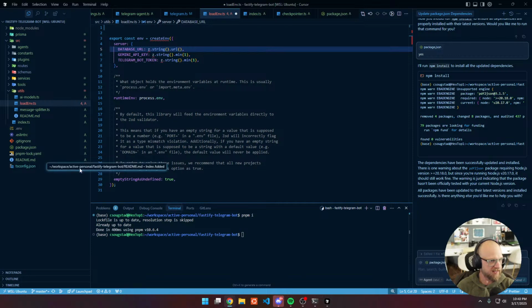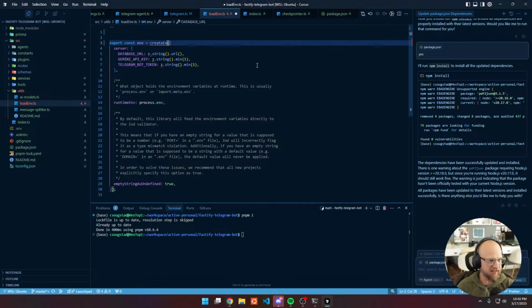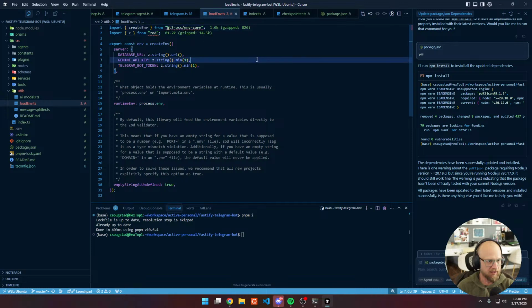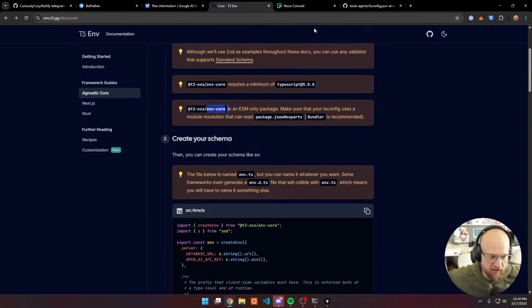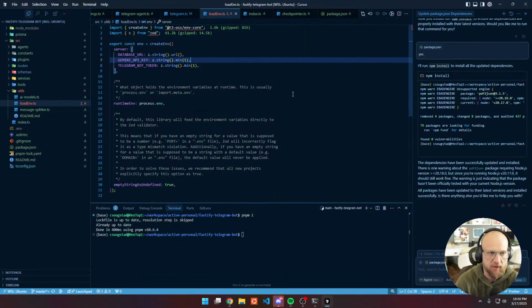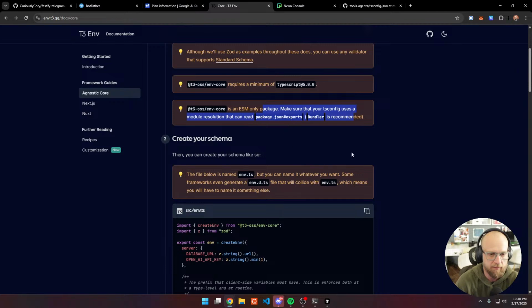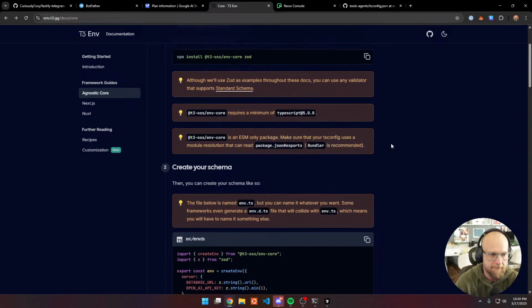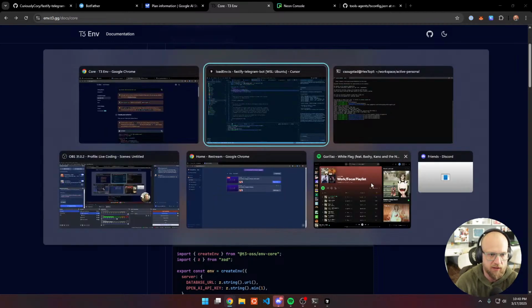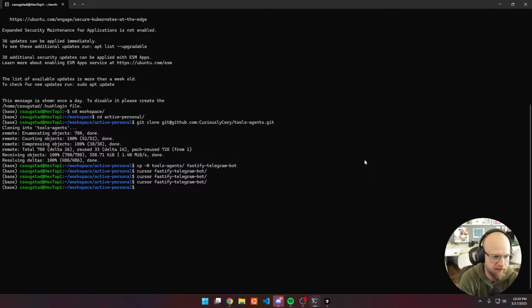Okay, so it does say specifically that it is ESM only. Sorry, coming back to the documentation. It says it's an ESM only package. Make sure you use your TS config, use the module resolution that can read. Blah blah blah. Okay, so what module resolution would, let's see here.